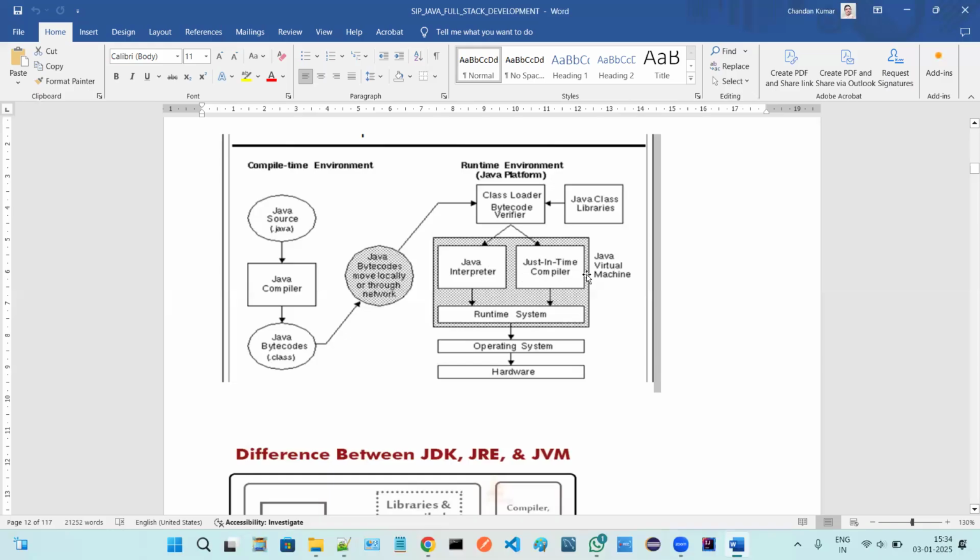That compiler is responsible to compile this bytecode into the machine level code, because we know that the machine only understands machine level language, that is nothing but binary language. But bytecode is not binary language. Is it in 0110 format? No. So it must be converted into the machine level language, and this is the task of the JIT, just-in-time compiler.